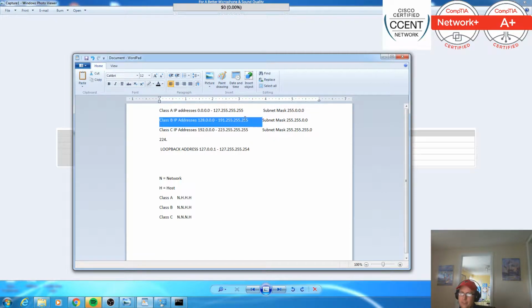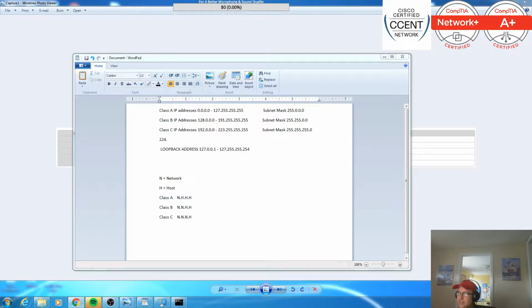Same with the Class B reserved. Same with the Class C. And anything above this definitely cannot be used as it's reserved or multicast address. So that is the idea of how basically IP addresses work. Now I will talk a little bit right here at the end.